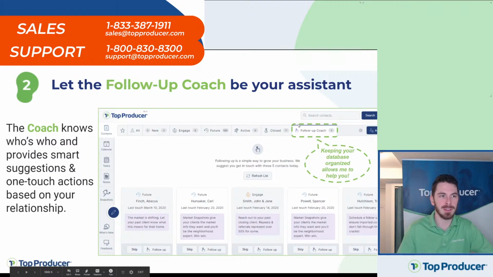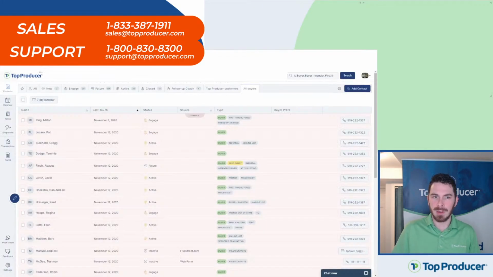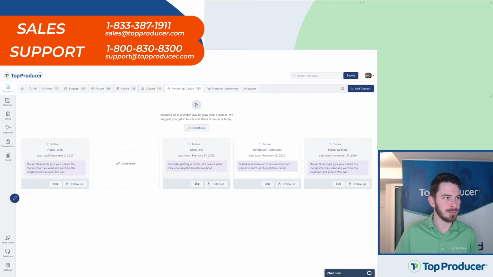So the second point here is let the follow-up coach be your assistant. I already covered this a little bit, but just to dig in even further, because the follow-up coach is such a prime feature. Jumping back to Top Producer X here, jumping back to the follow-up coach. Like I said, the sooner you curate your database and let the follow-up coach help you, the easier it is to use this as part of your business model.